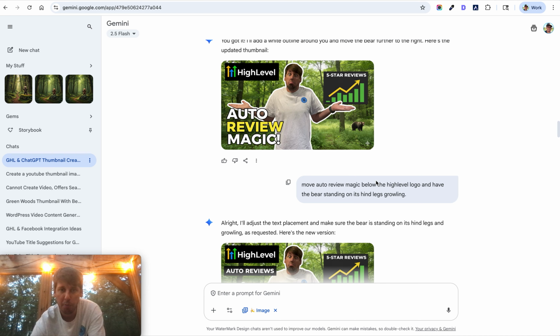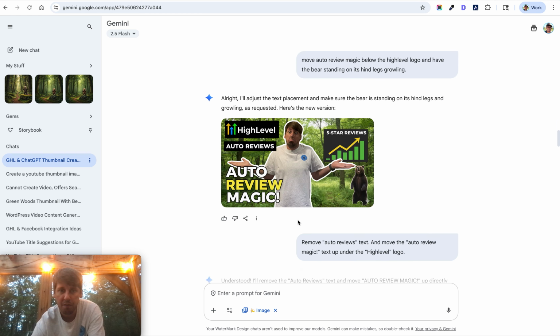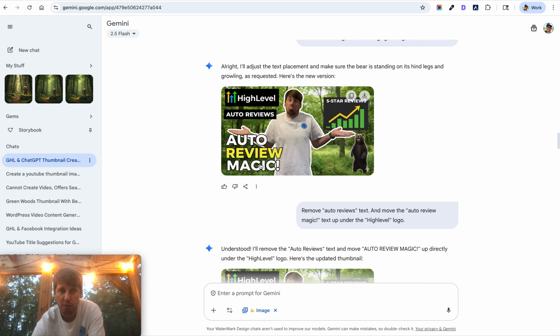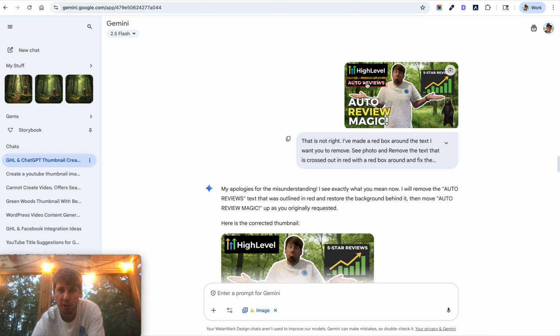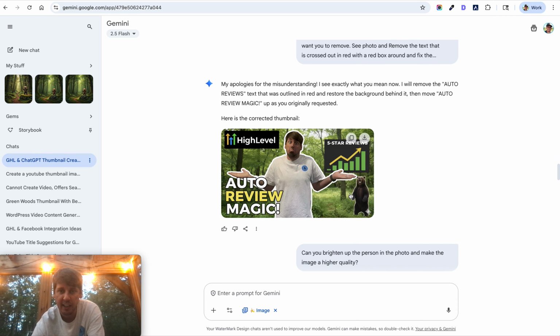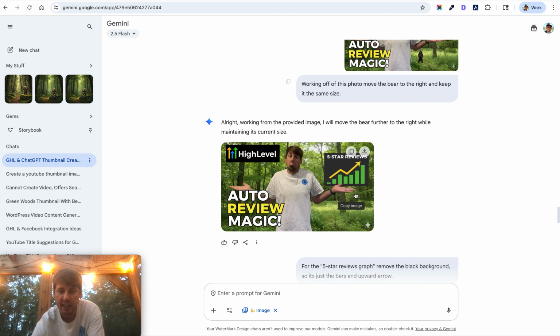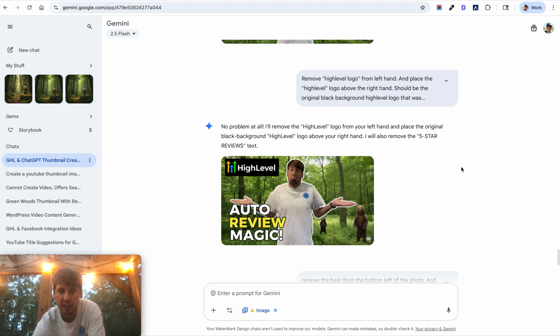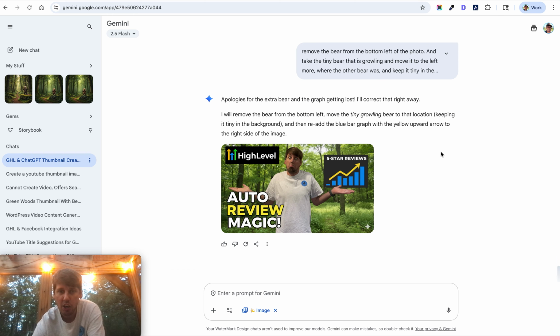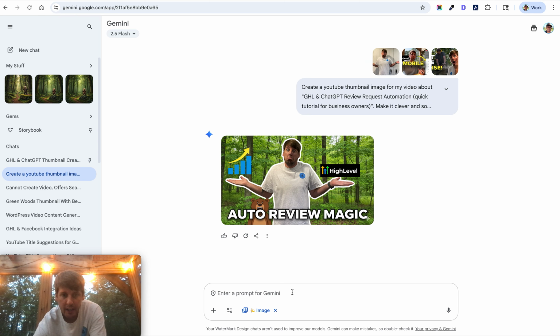Then I told it to put a growling bear in the background and move the auto review text up, and instead it wrote auto review text again, so it's getting a little confused. It was able, though, when I crossed it out on the photo, to take it out correctly. So you can see how this could speed things up if you can prompt it correctly to create those images for you. I'll try having the bar graph and the High Level logo flip hands.